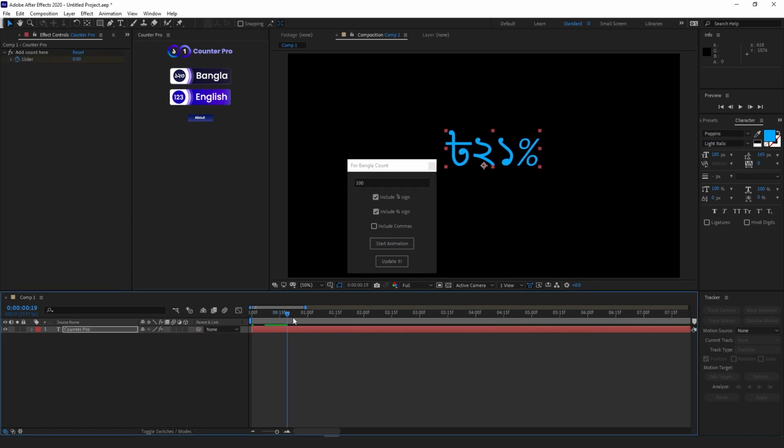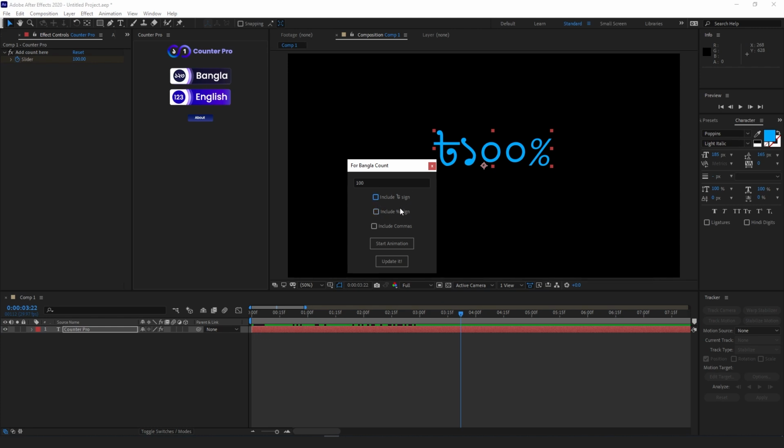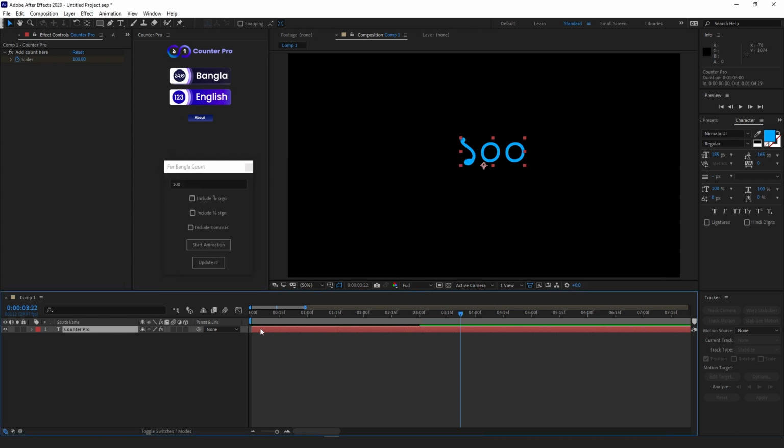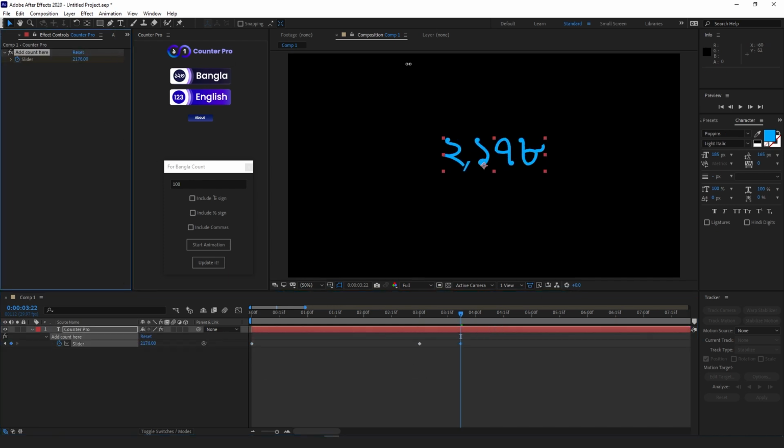So you can see the percentage sign added, and also the money sign of the local language, like Bangla. So in here, if we don't want any of this, just the counter only, we just update it and it will update. So the same thing, if we hit U you can see the keyframe, and you can also control from in here. Thank you.